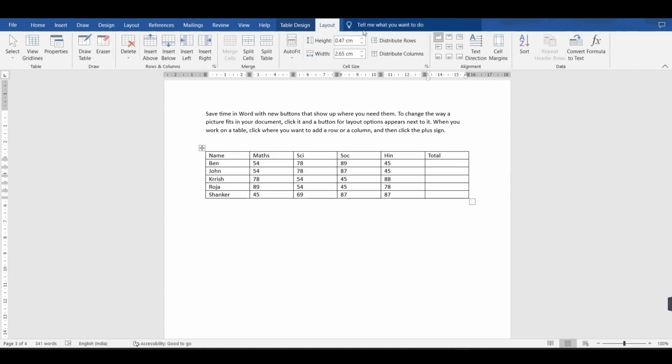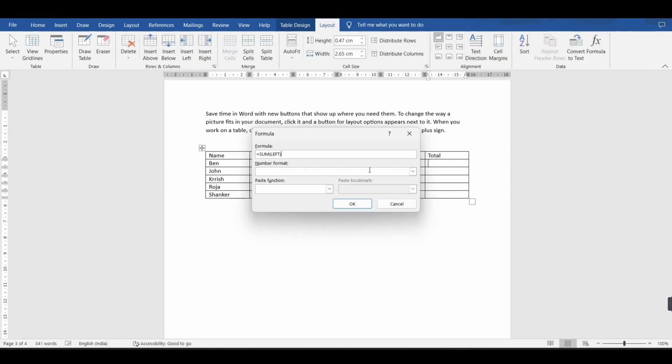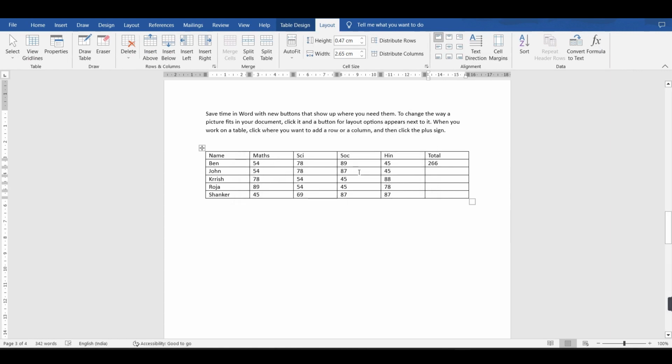And next one we have formula. If you click on formula and just give OK, you'll get the total of one student. If you want remaining students also to get totaled, just give down arrow, Ctrl Y, down arrow, Ctrl Y, down arrow, Ctrl Y, down arrow, Ctrl Y. Like this you can add marks. And that's it for today, and we will meet in the next session.